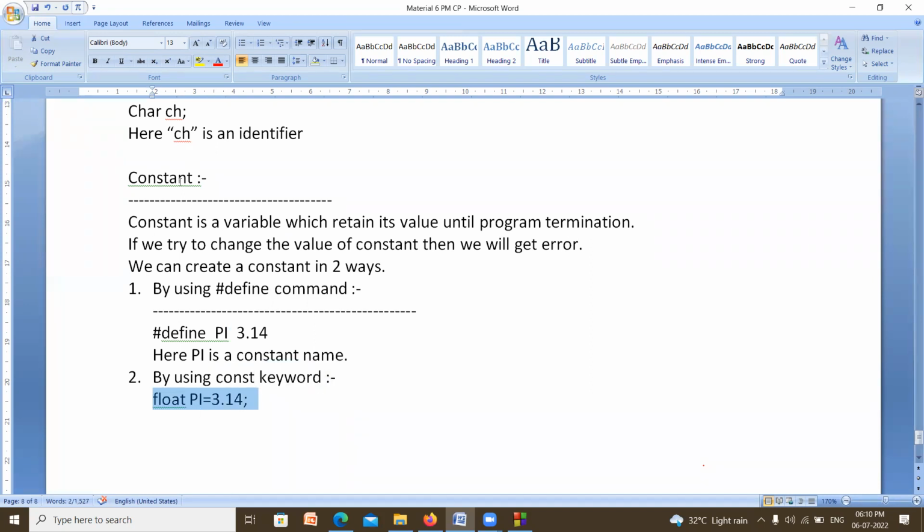But I have to create a constant, not a variable. A constant can be created by using which keyword? The const keyword. Whenever you write const before the variable name, then it becomes a constant. After this, you cannot change the value of pi. Pi value is always 3.14. Now here, what is the constant name?